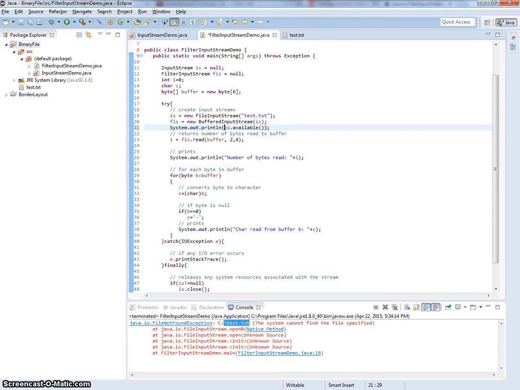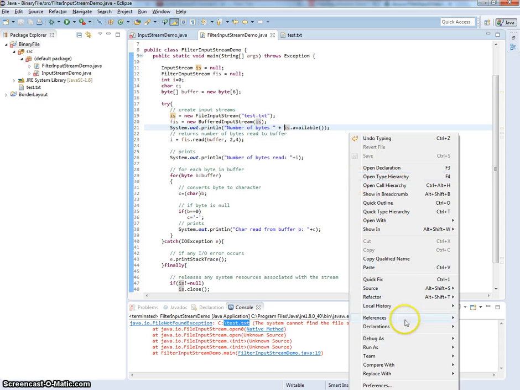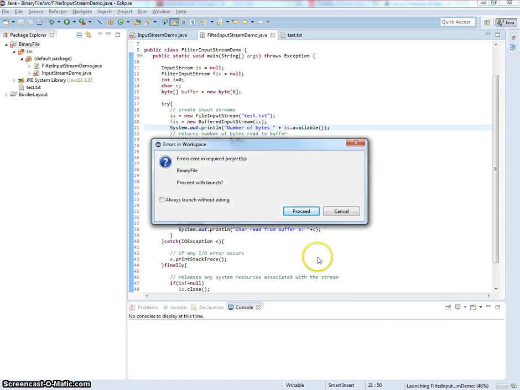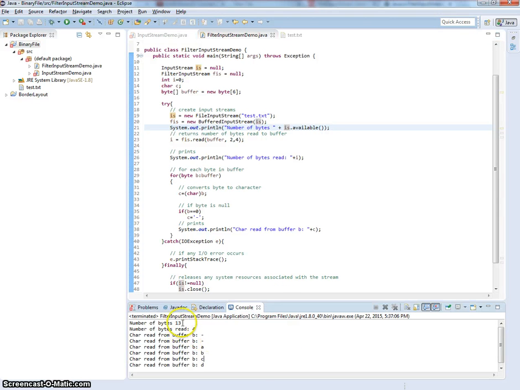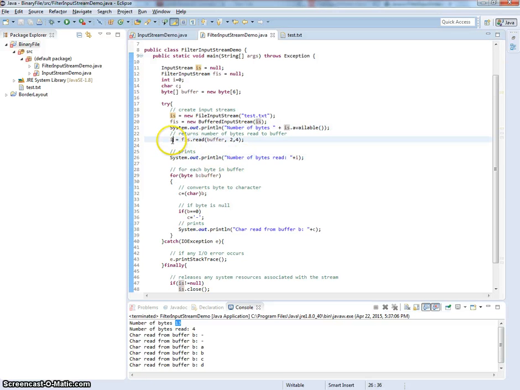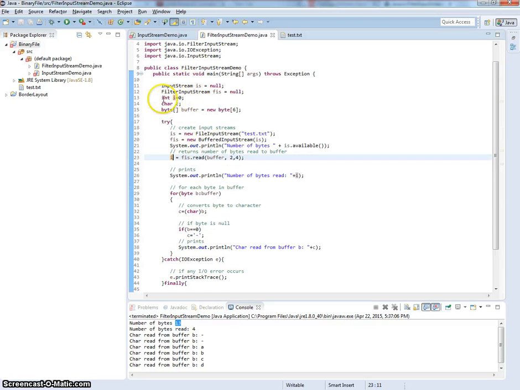So let's say number of bytes, right? So let's run again. Okay, so number of bytes, yeah, exactly 13, because I have 13 letters. Each letter represents 1 byte. Yeah. Now, but this guy talks about the number of reads because i is an integer.